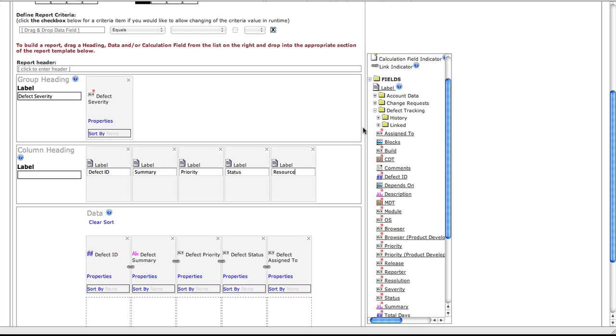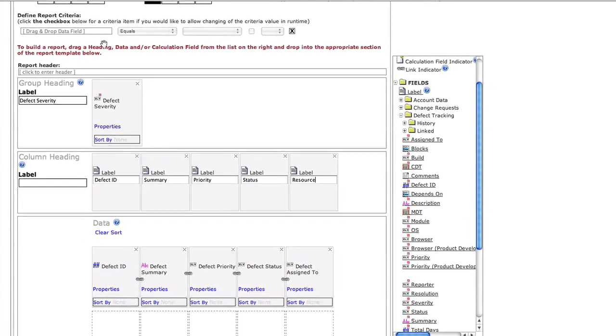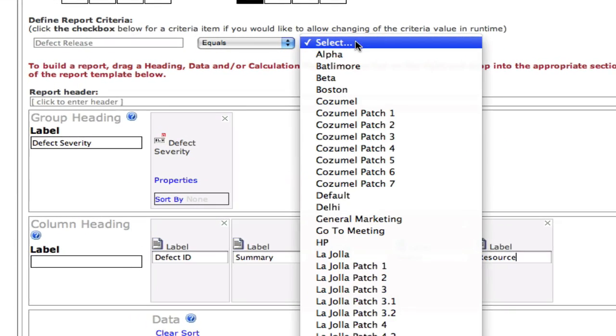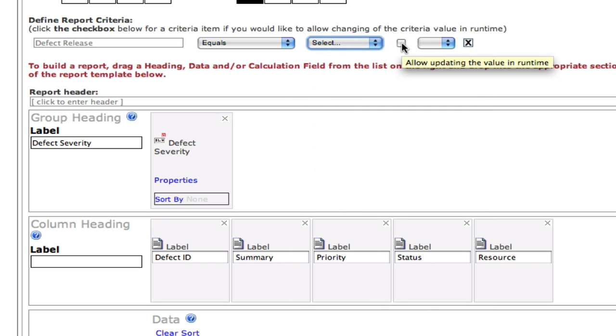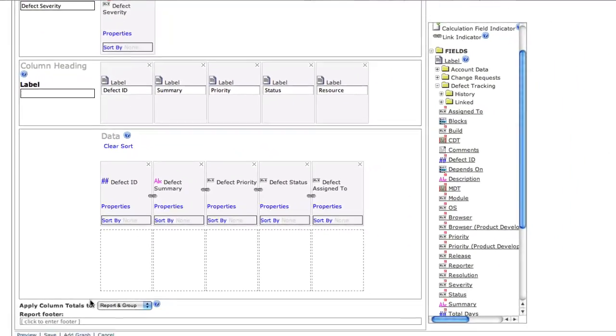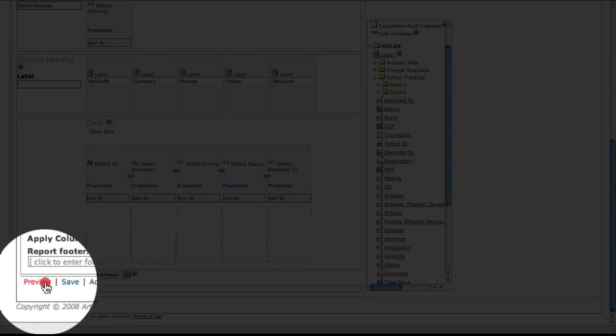From there, we would like to add a group heading so that we can group our defects. So we chose defect severity. We're also going to put a filter. So we've chosen another field, defect release. And rather than selecting a particular release like a city name that we have here, we just select the runtime option so that the person who runs the report can select it at runtime.